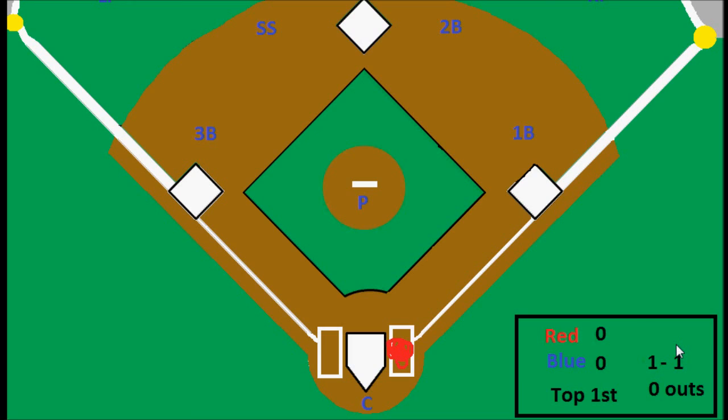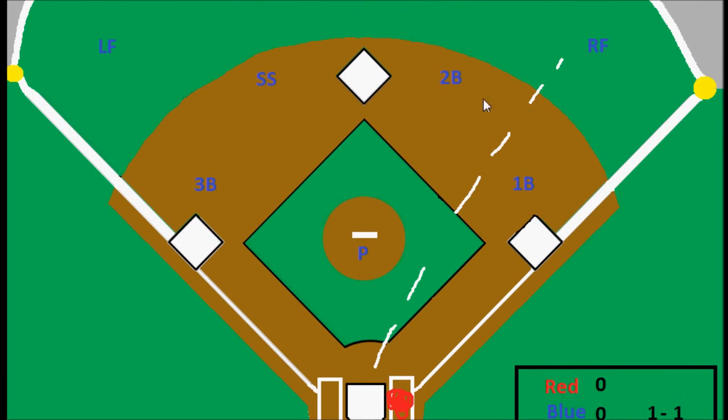And so then let's say on the third pitch, the pitcher throws the ball and the batter swings and he hits the ball, and it goes out here into right field. And so the second baseman would probably run over and try to get it, but depending on how hard the ball is hit, he might not get there. So the ball rolls out and gets to right field.